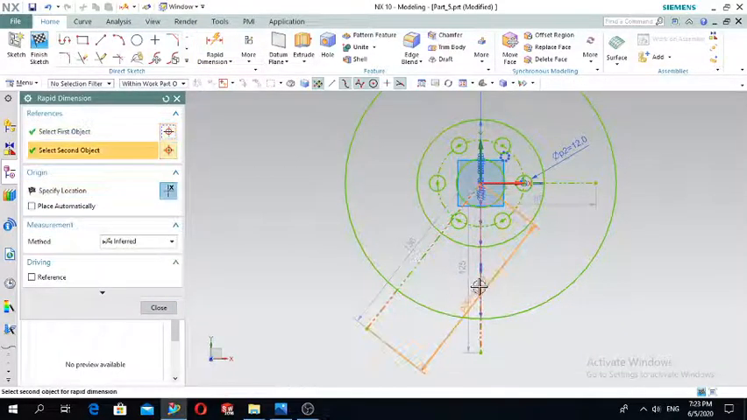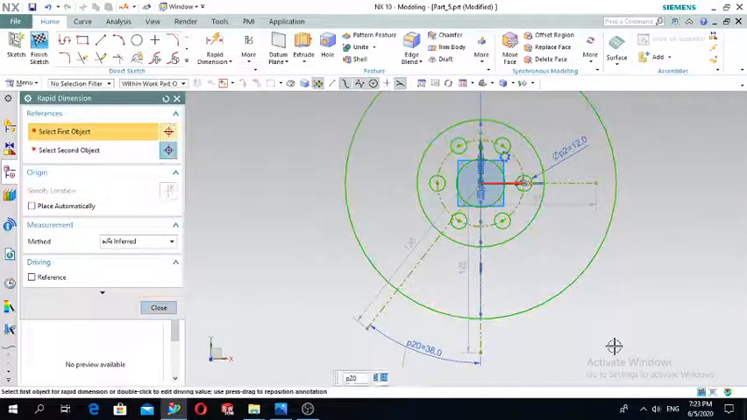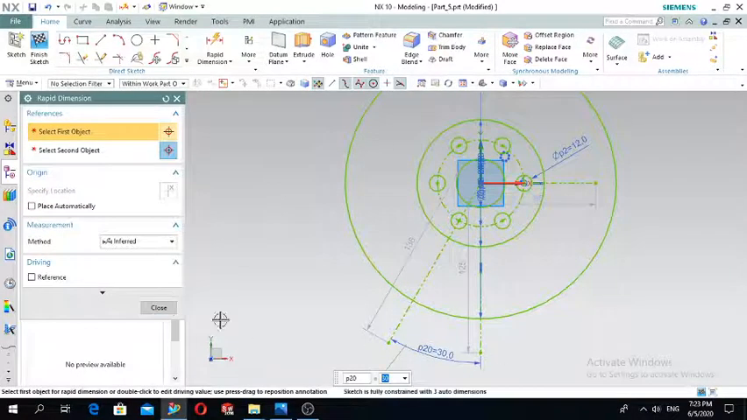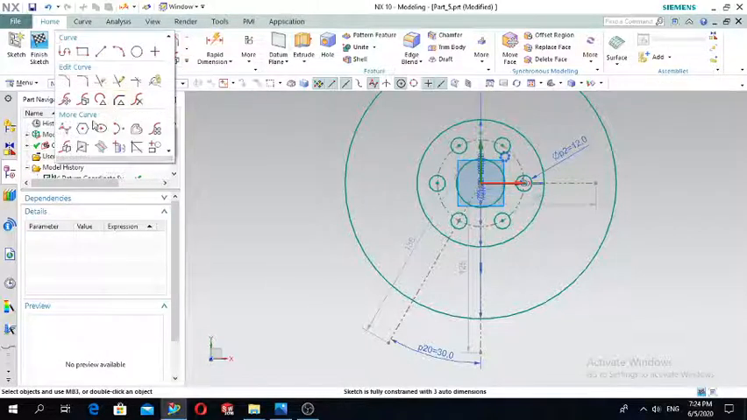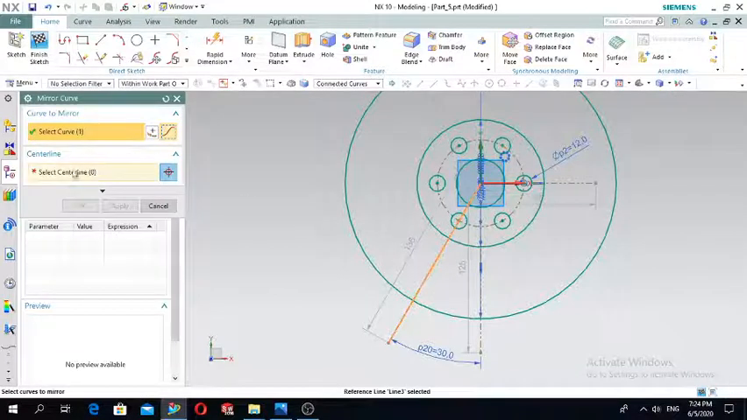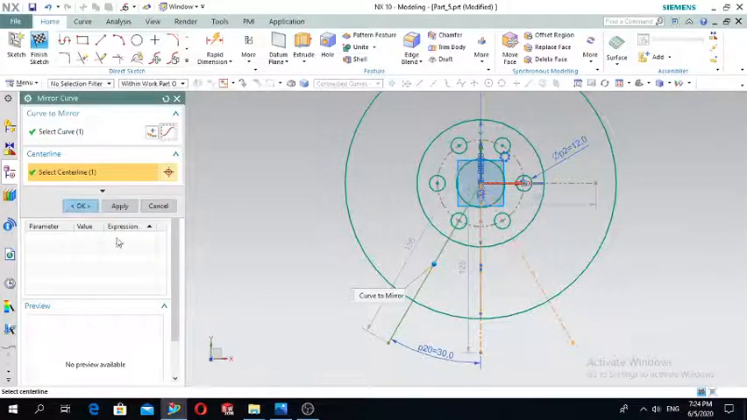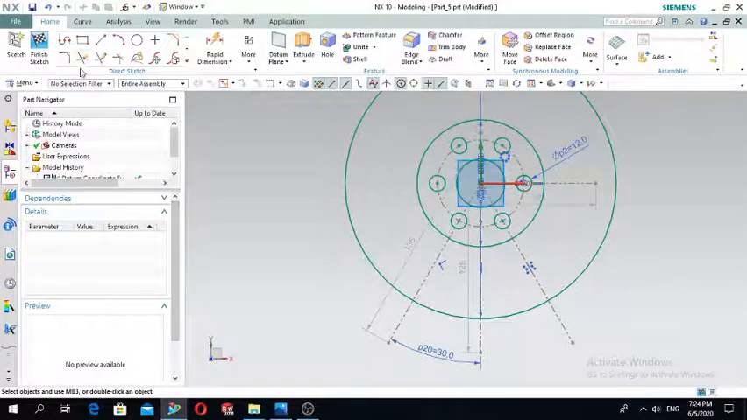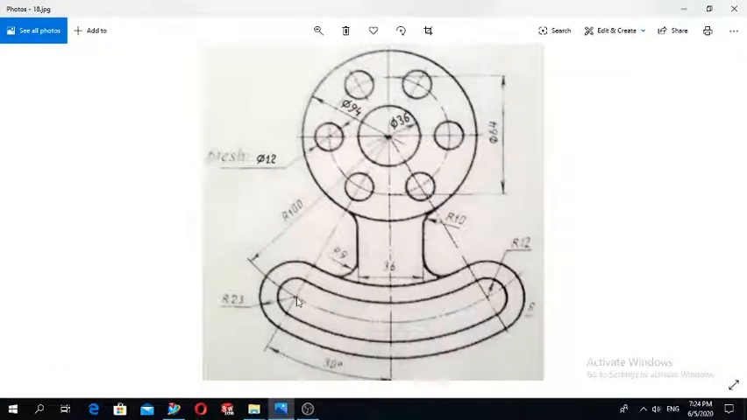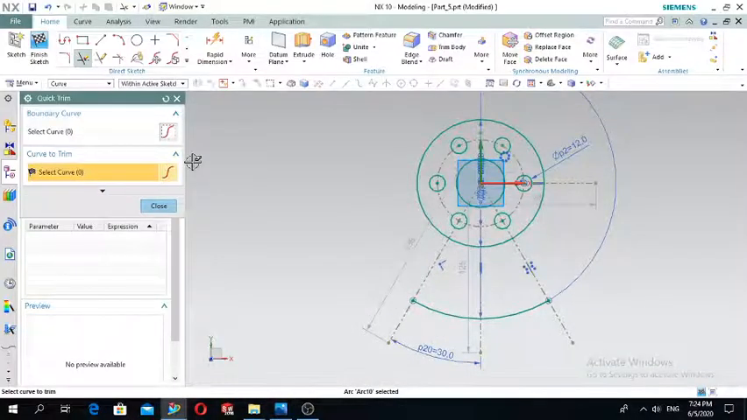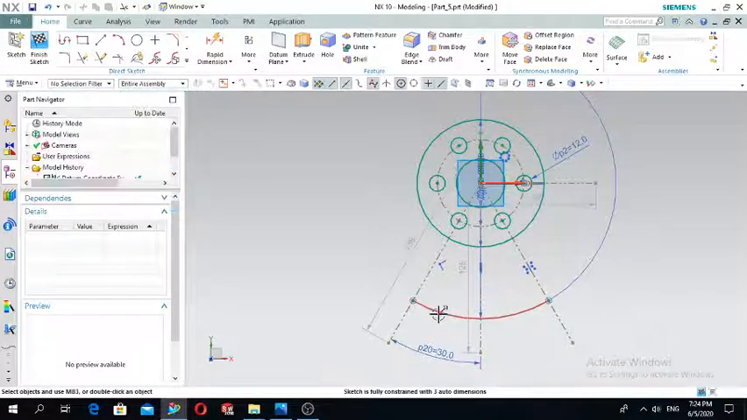Dimension the angle between this and this: it is 30 degrees. The same, make the mirror of this line on this line, then we can trim this part. Now we obtained this, so we can convert also this one to the reference one.